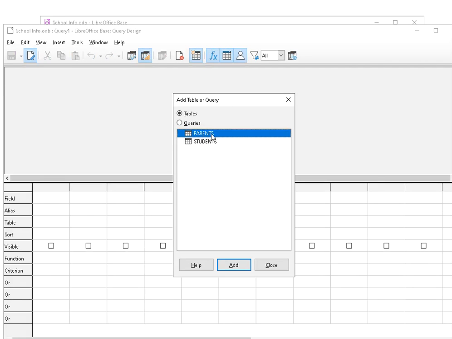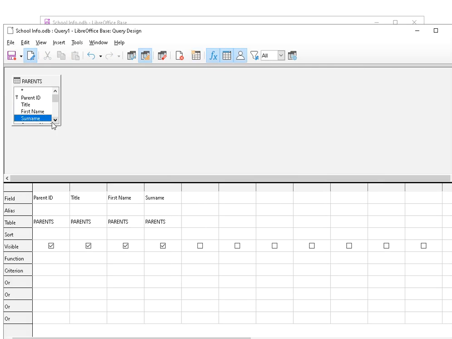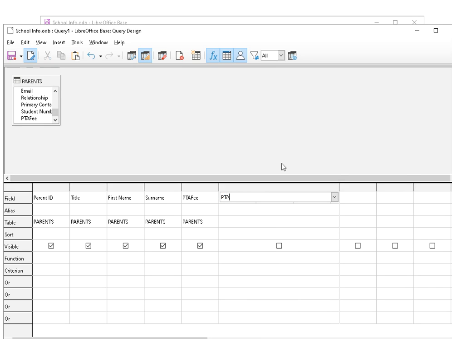Query, design view, parents, add, close. Parent ID, title, first name, surname, and PTA fee with no space, right? No space in it. Okay, now I'm going to type in the field, I'm going to type the calculation itself. So that is PTA fee added to open bracket PTA fee multiplied by 0.05 close normal bracket. Now I have this field called alias. So alias is where I type in my answer, what I want it to be called. Increase total. I have no table for parents, so leave that out. Basically I'm done.